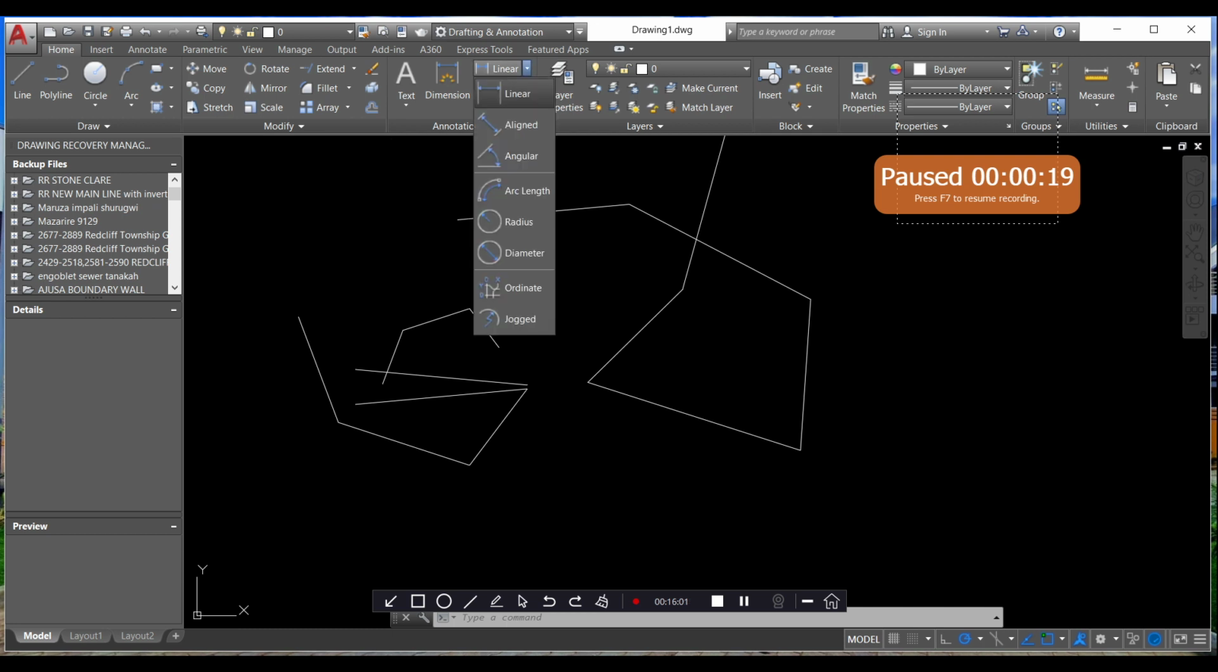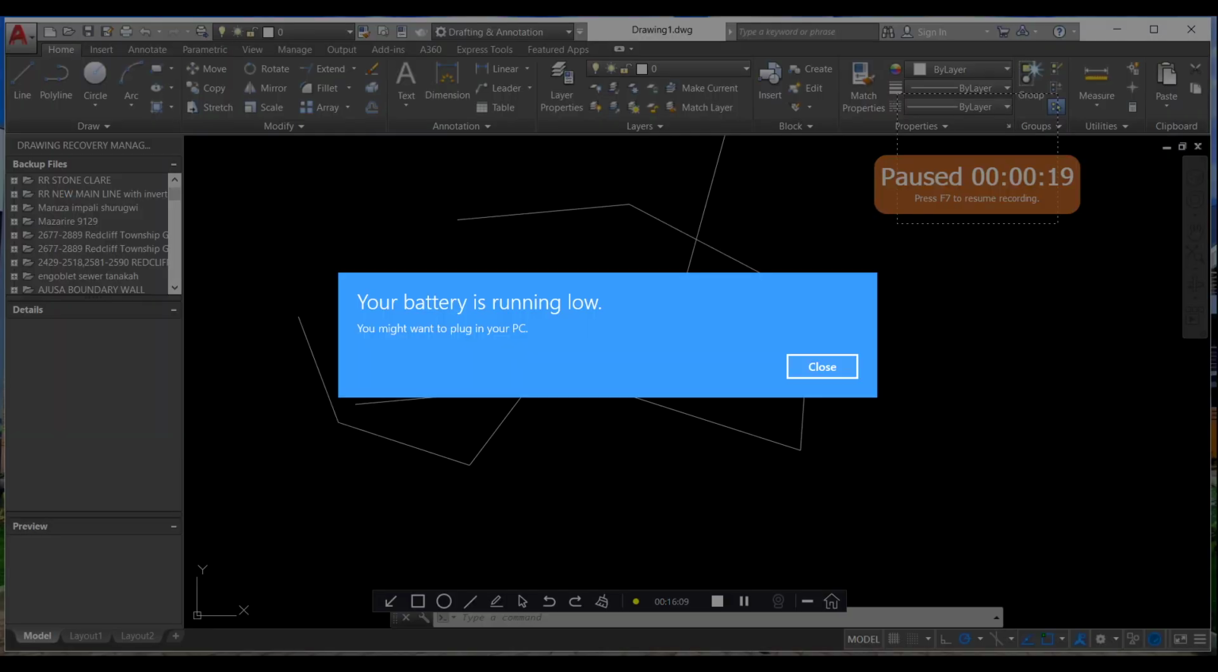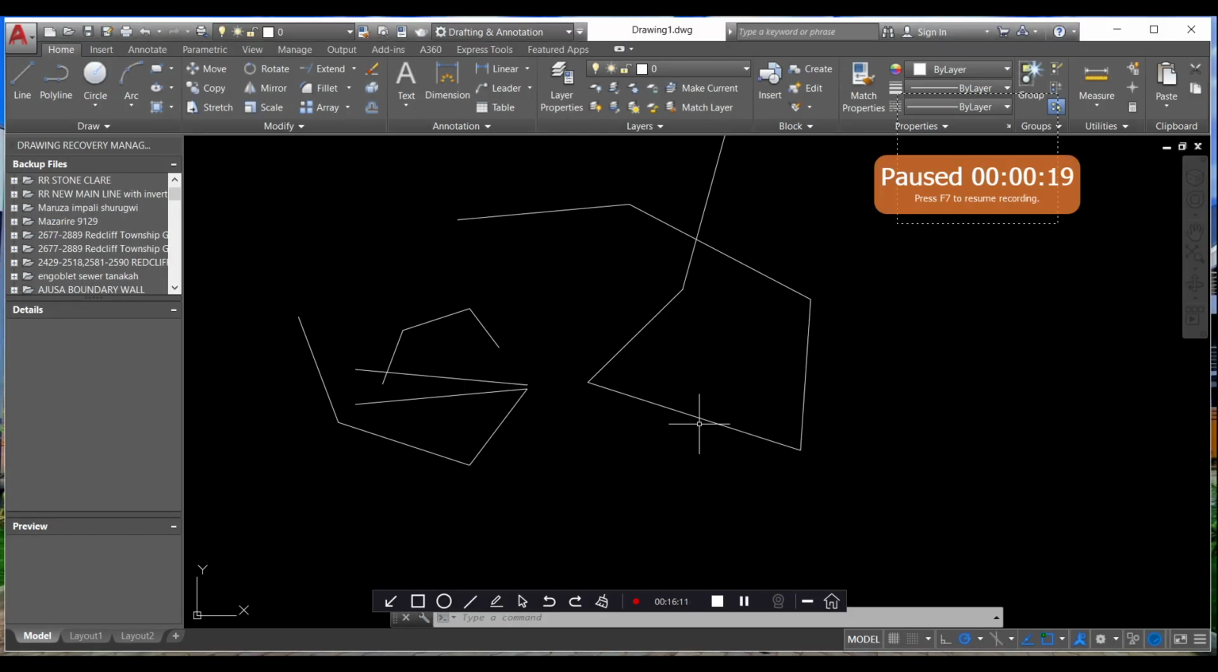So there's linear dimension. Let me click down. Angular, alignment, diameter, radius, all that. Oh sorry. So I think we end here today. I'll finish up the other side another day, but this is very important.